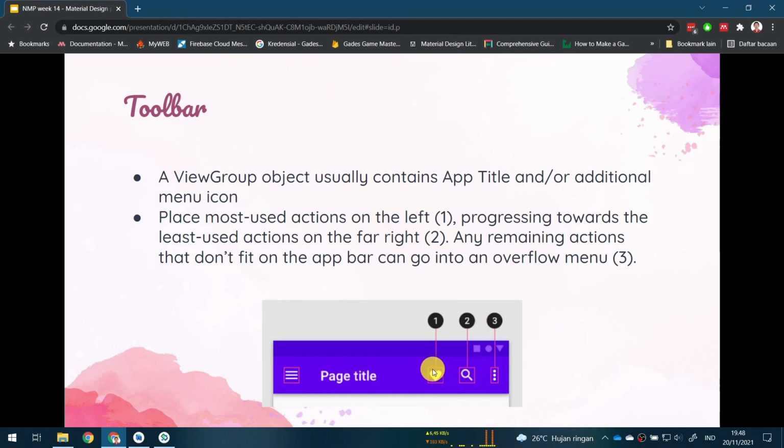And then for any remaining actions or icons that don't fit in the app bar, they can go right into the overflow menu. We will try it later. So usually if you see this kebab menu, then you tap this menu, there will be additional menus.